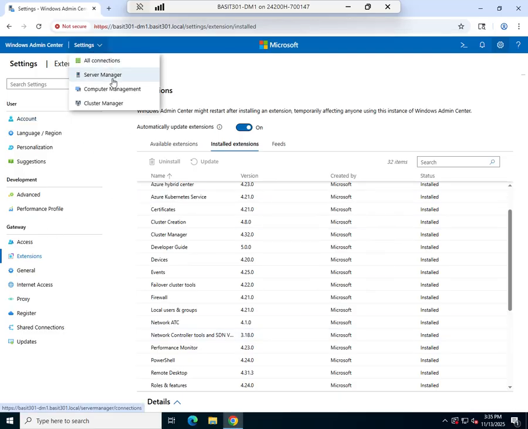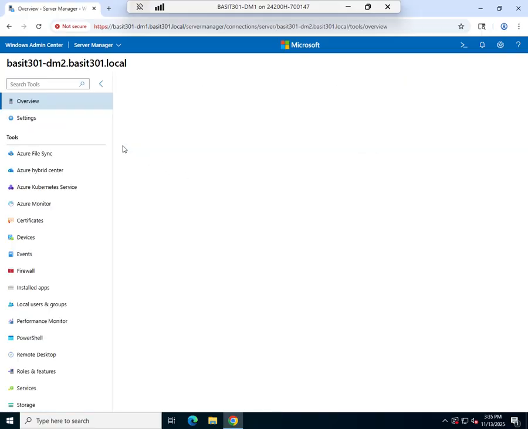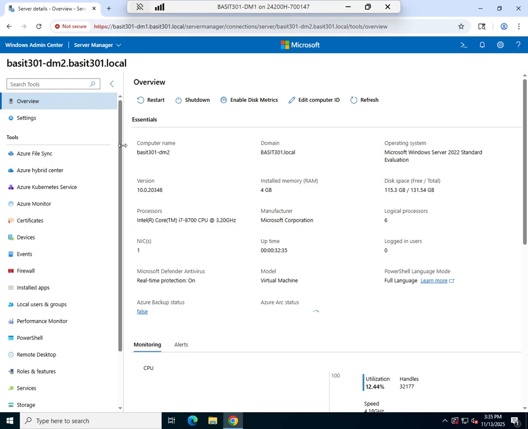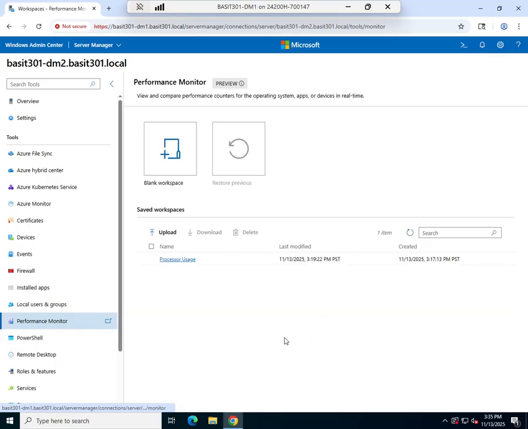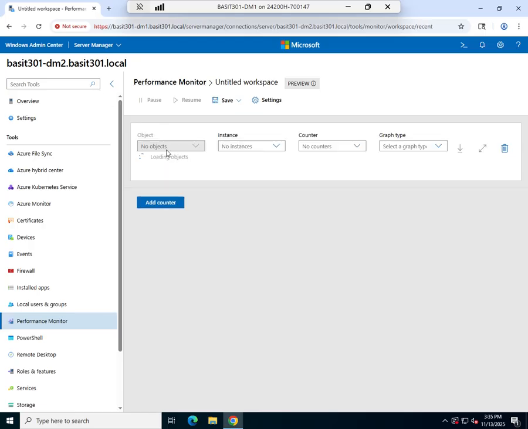Let me go back and show you how this works. I have something pre-built, but we're going to pretend like we don't for a moment, then we're going to come back and talk about it. So I'm going to go to Performance Monitor, and in Performance Monitor, I can use a blank workspace, or I can restore a previous workspace, which is grayed out, or I can use a saved workspace. Now, pretend like this doesn't exist for the moment. We're going to come back here in a minute. So I can go to a blank workspace, and on my blank workspace, I can add a counter.